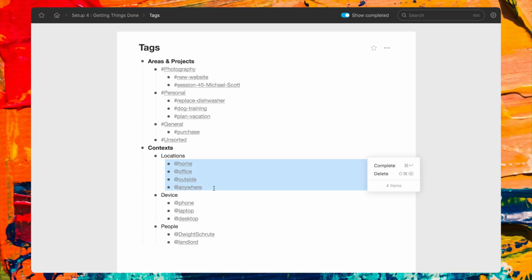Now, Workflowy initially created these at symbol tags for you to tag people, but you don't have to use them for people. You can use them really for anything.